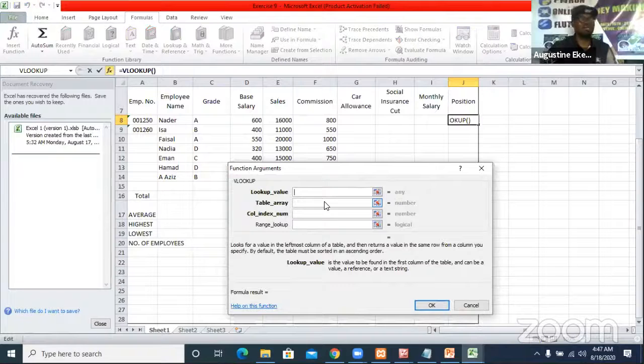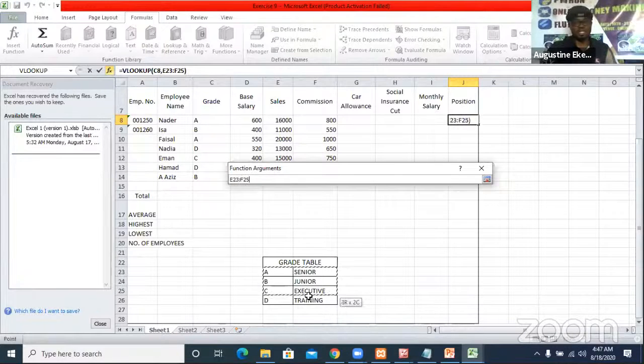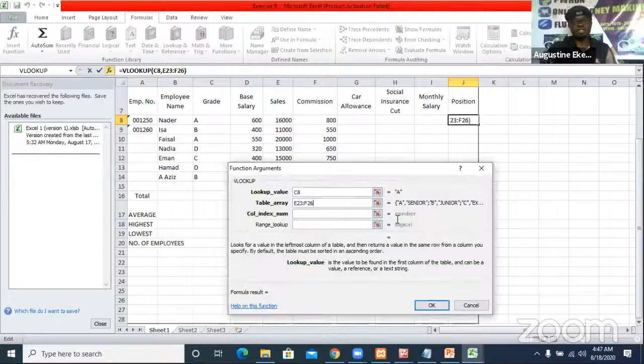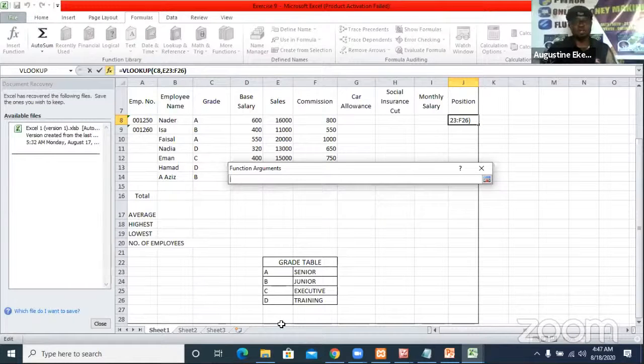So it will ask me just the same thing. Lookup value. What value am I looking up? Grade, the first grade, isn't it? I click on it. Then the next thing is table array. Just the same way. So I click here to go and select my table array. And I told you you have to select the actual table containing what you want, not the table heading. Then the next thing is column index. Which column am I looking for? If I click here to go back to select it, this is column 1, this is column 2, and this is what I'm looking for. So it should be 2.